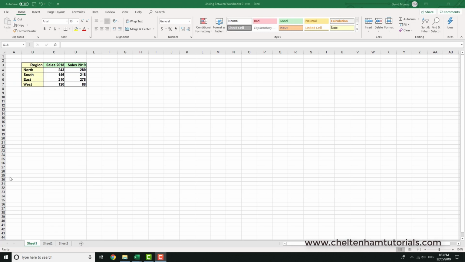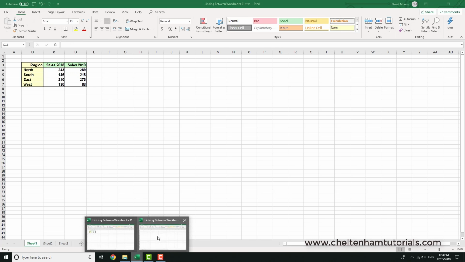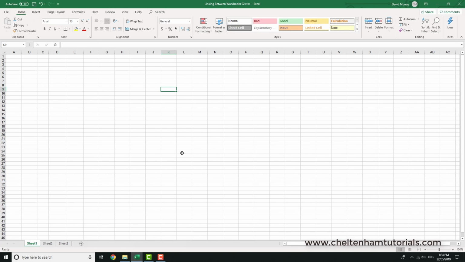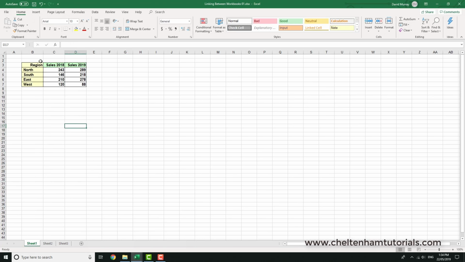Now in this example, we're actually going to link between two separate workbooks. I've got this workbook here with my data, but I've also opened up another copy of Excel which currently is blank. So let me go back to the original. Now what I do is I simply go and select the data I want to link, like so, and I can press Control C or click here, same difference. So this information is now being copied to the clipboard.